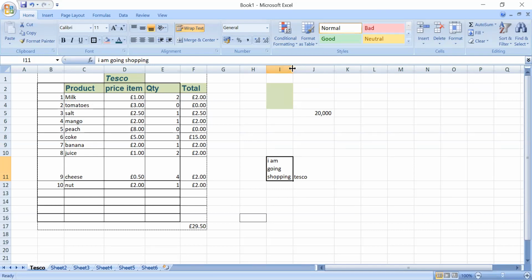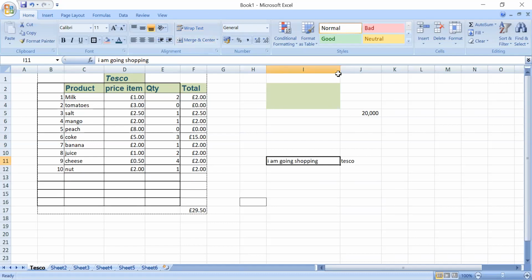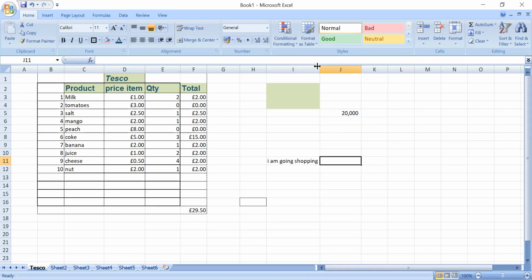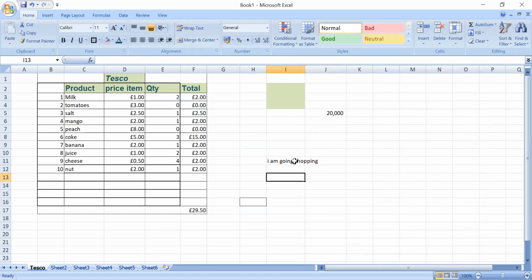Another way of doing it, if you don't want to use wrap text, is to drag and expand the column, and then you will be able to see it as well. What wrap text does is it expands the row to fit what you have typed in. If there was no Tesco beside it, then it would just spill over to the next cell and you'd see it. But if you have all the cells used up, then you might not see everything. All you need to do is wrap text and then you would see it.